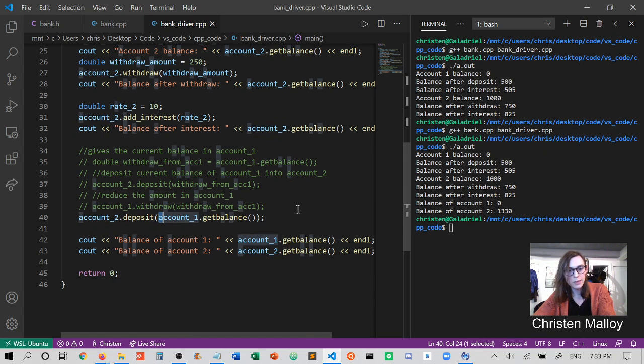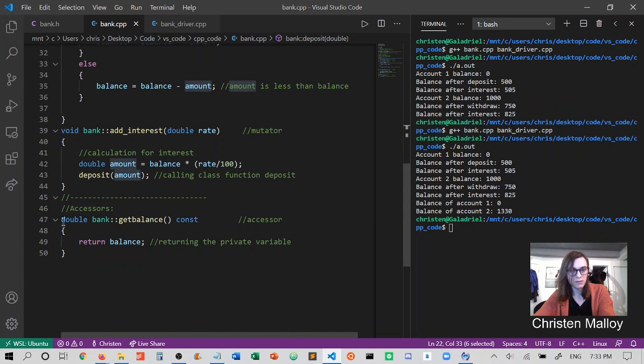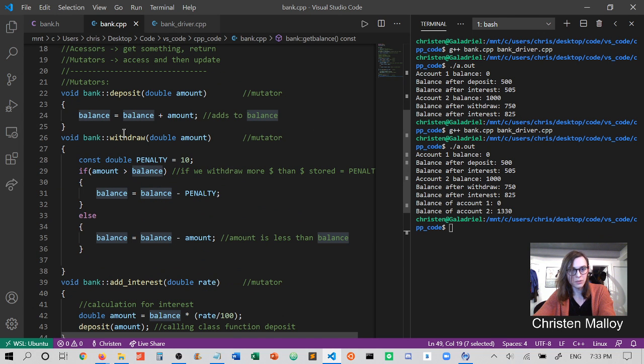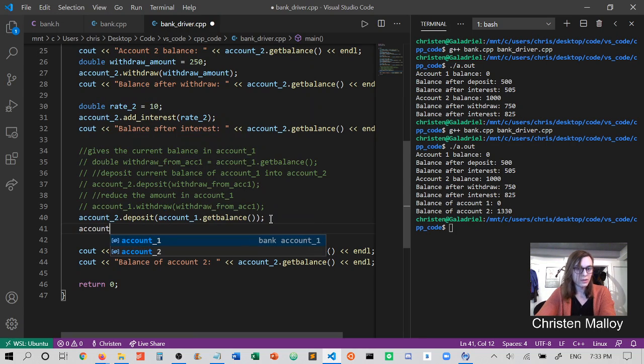The reason why is because account1 dot get balance returns a double, and the deposit function requires a double as its data type here. So we can call the getBalance function, and whatever balance is returned, we're going to pass into the deposit for the other function. So we're basically accessing one directly and then storing that information into the second.